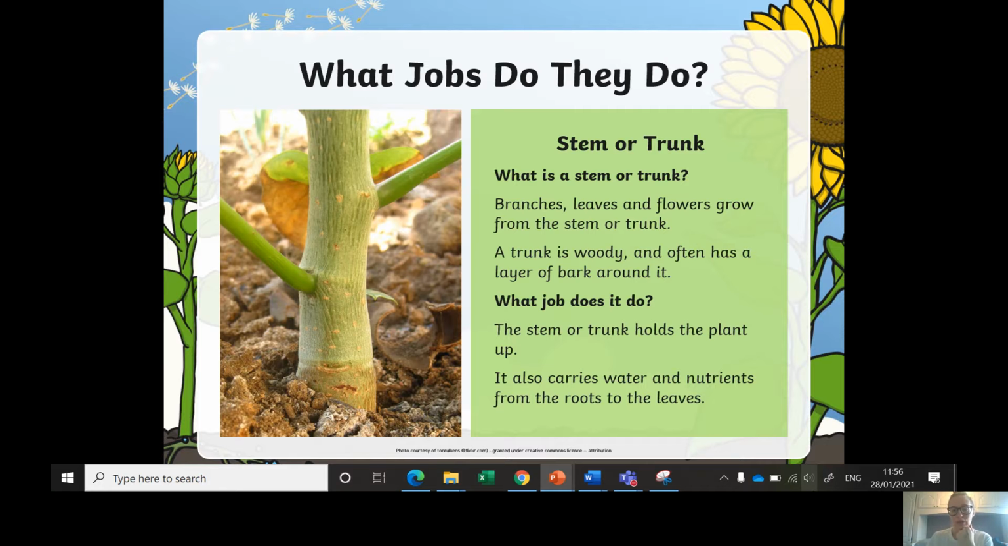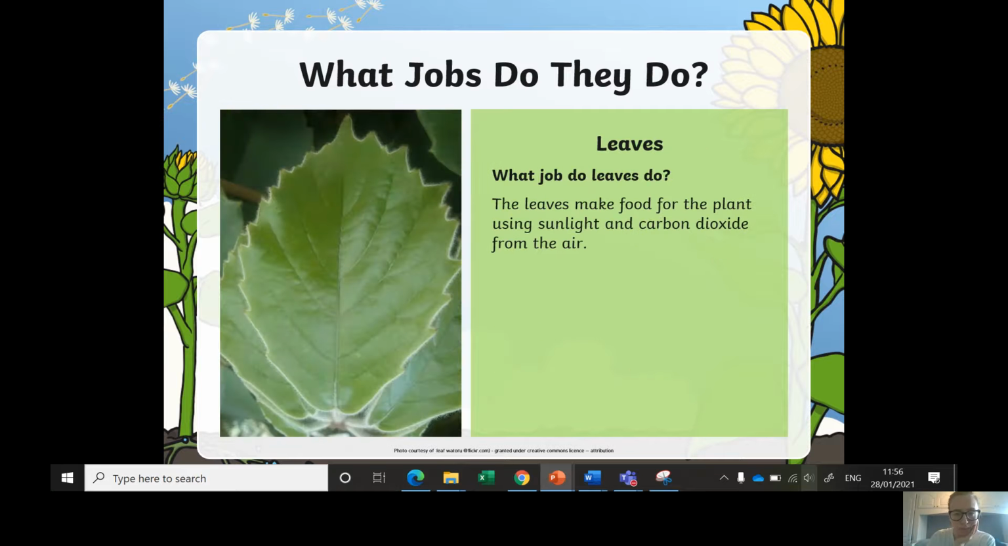Branches, what's a stem or a trunk? Branches, leaves and flowers grow from the stem or the trunk. A trunk is woody and often has a layer of bark around it. What job does it do? The stem or the trunk holds the plant up. It also carries water and nutrients from the roots to the leaves. It's like lots of mini straws that move water along it.